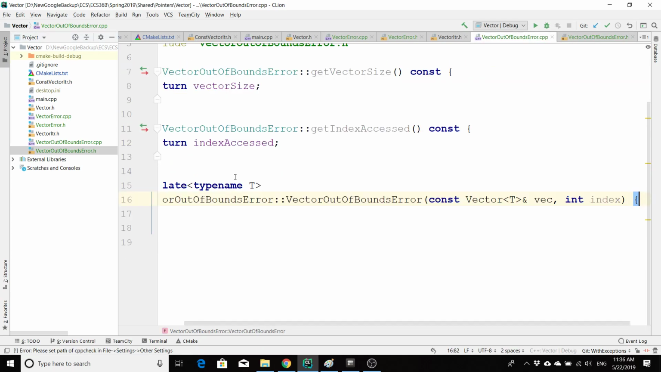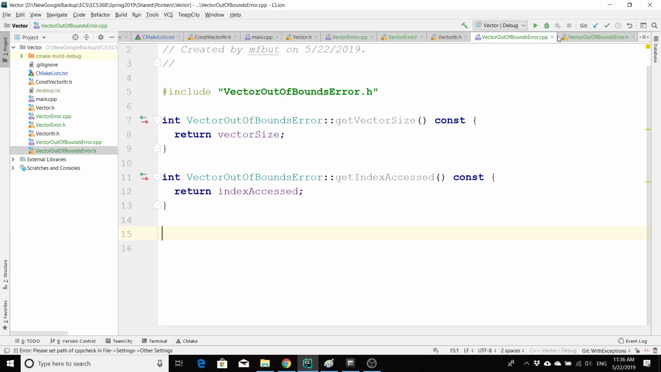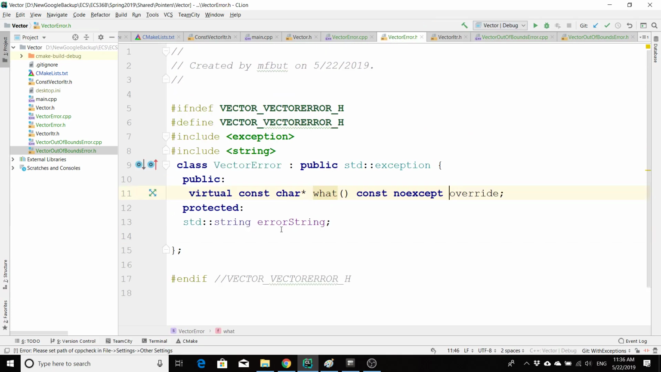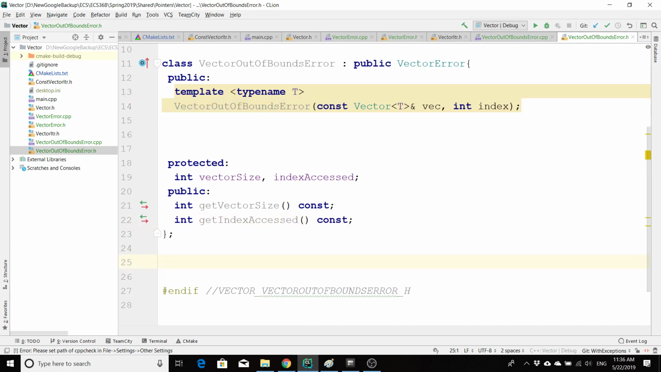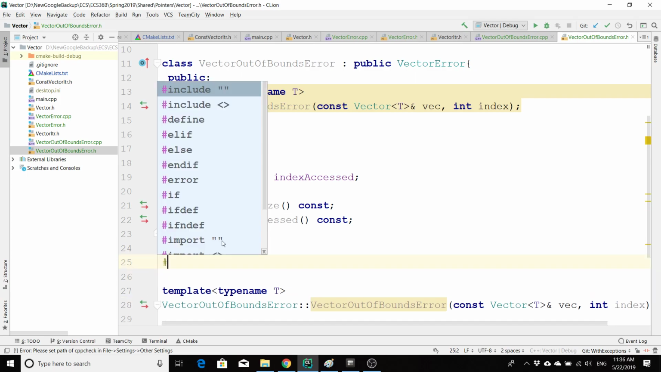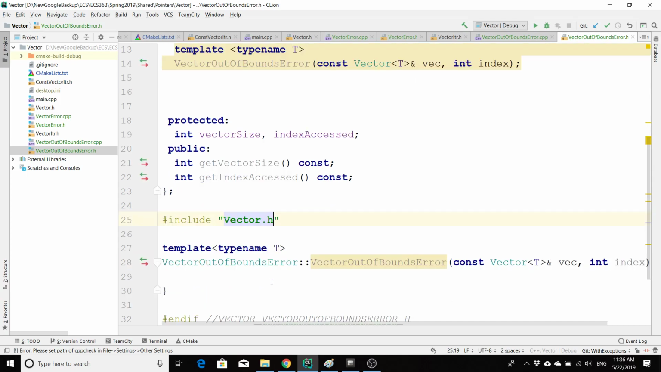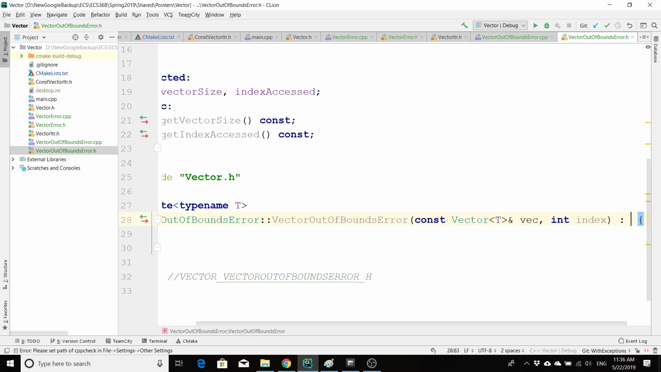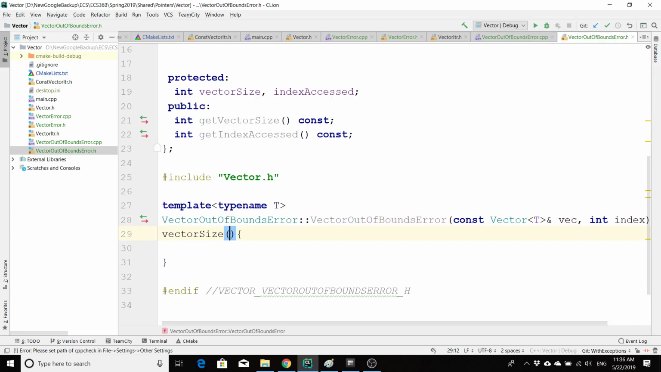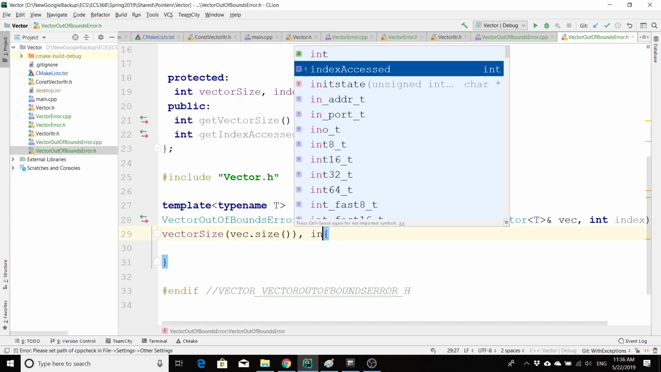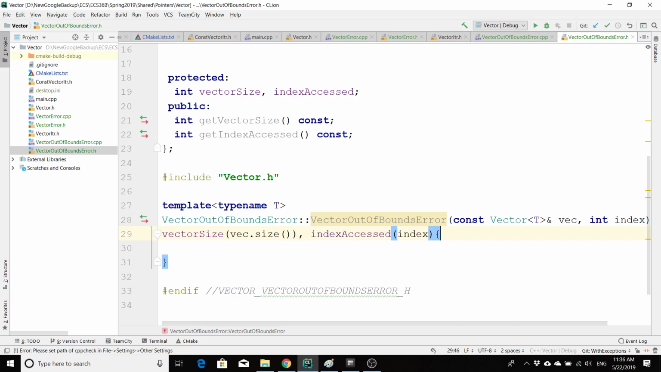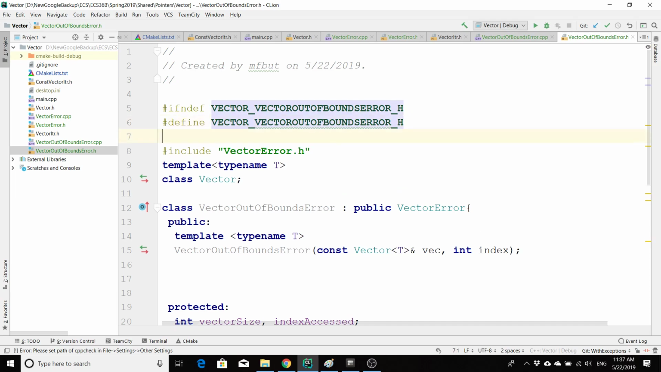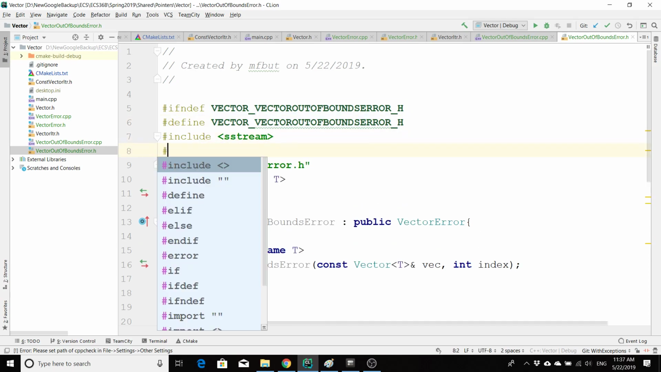So we will generate them, but the templated constructor has to go into the header file. Otherwise, it won't work correctly. And then down here, we will include vector.h. So over here, we should make the vector size be equal to vec.size, and we should make the index accessed equal to index, and then we're going to need to report some errors. So I'm going to include sstream to make this a little bit easier. And we're also going to include string.